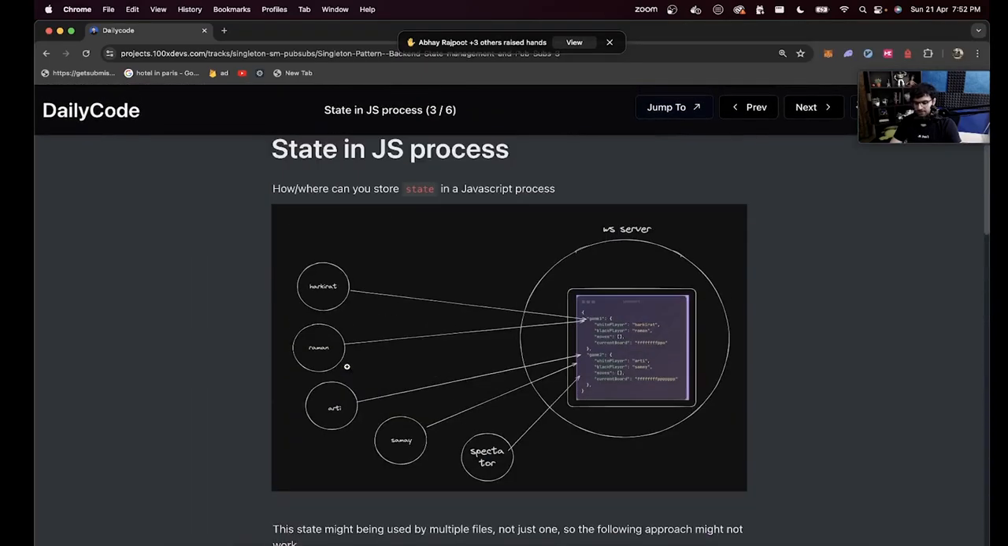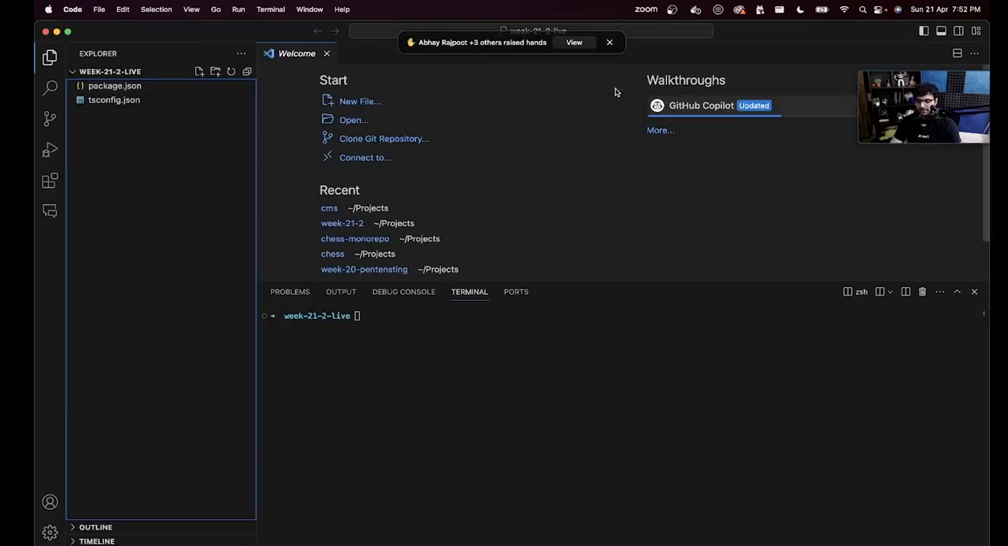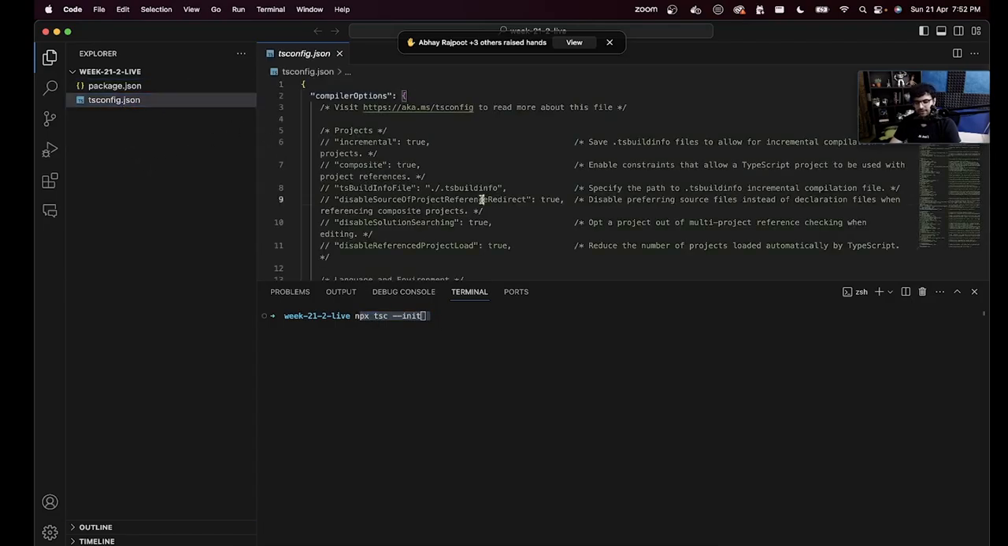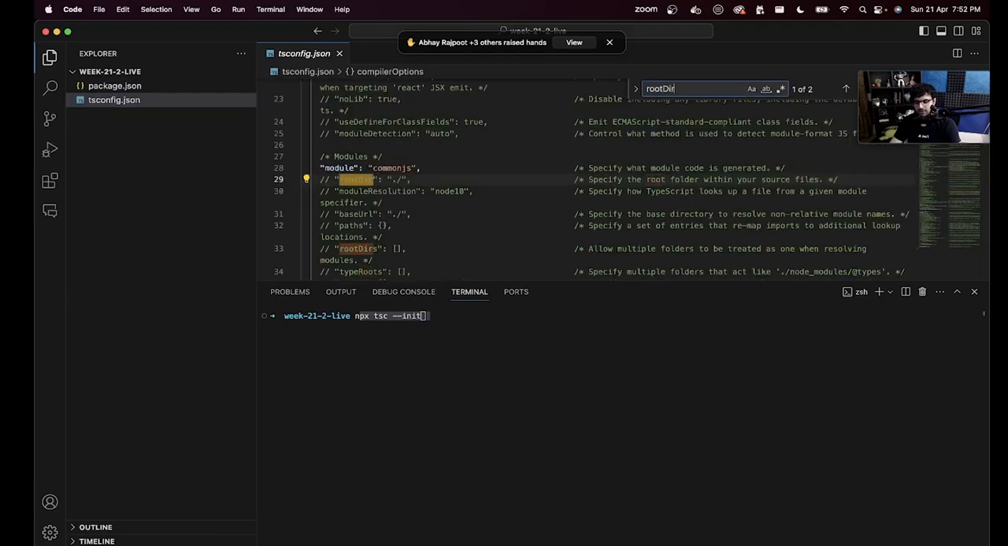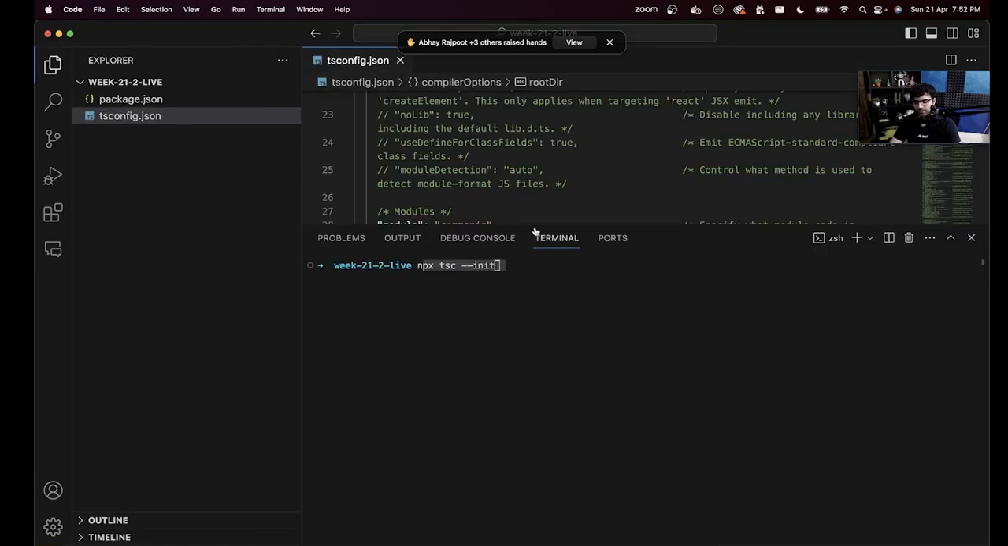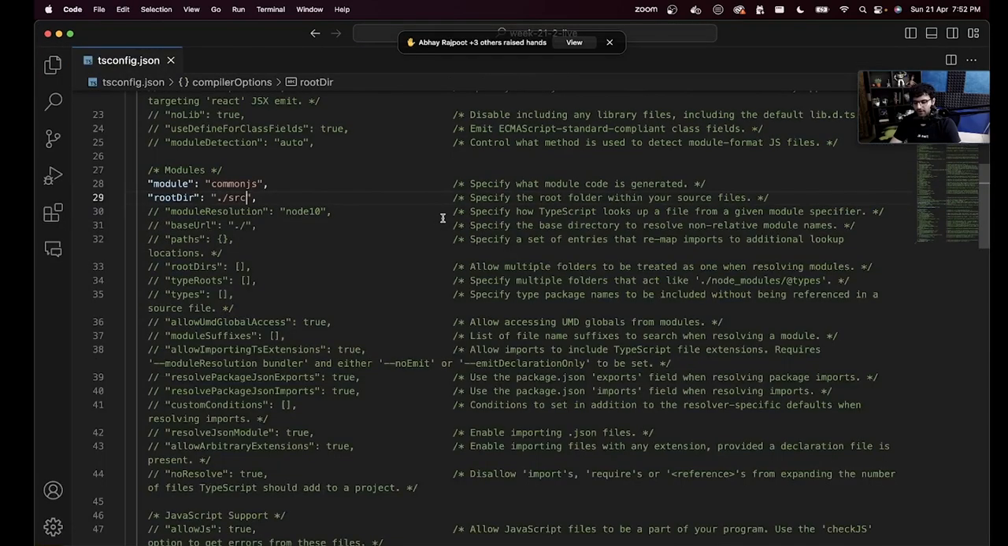Yeah, the steps aren't mentioned here. The actual files are. So the steps are, again, npm init -y to initialize package.json, npx tsc --init to initialize tsconfig.json. What's the next step? Change the rootDir in tsconfig.json to /src.